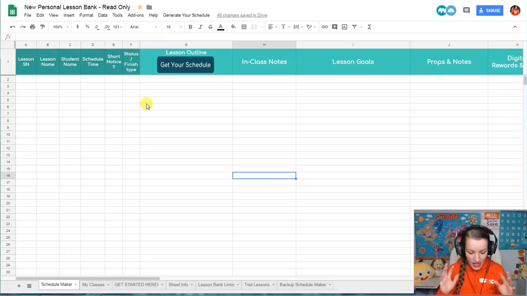So that is the short, quick and dirty, but pretty much all you have to know to get going and do it, outline of the new personal lesson bank and the collaborative lesson bank.